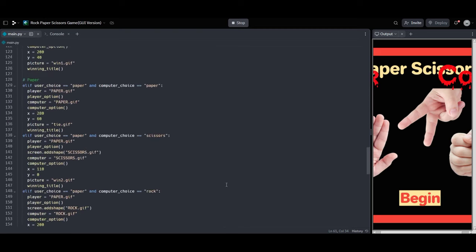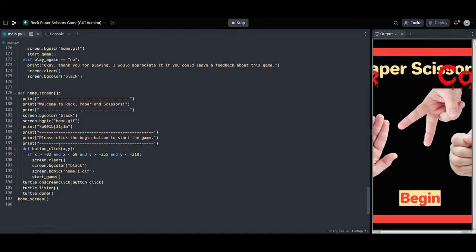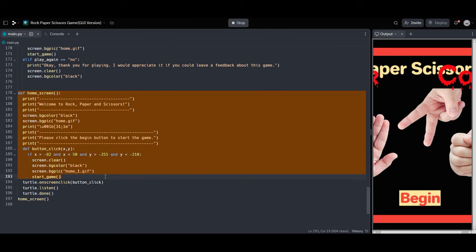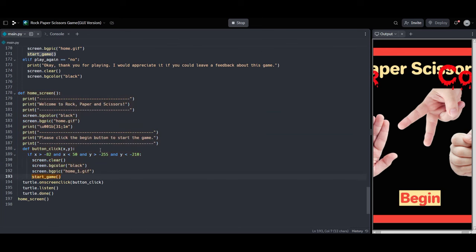Oh, it's not all the way at the bottom, by the way. The part where we put in the home was after that, once they click, so we actually have to call the home screen function. The home screen function is what we're going to call, because this is the one that already has this home going to show. So we don't really need to put the screen.bgpic. That's why we're having this problem. So we're just going to call the home screen function, and it's the one that's going to be responsible to call the start game function.